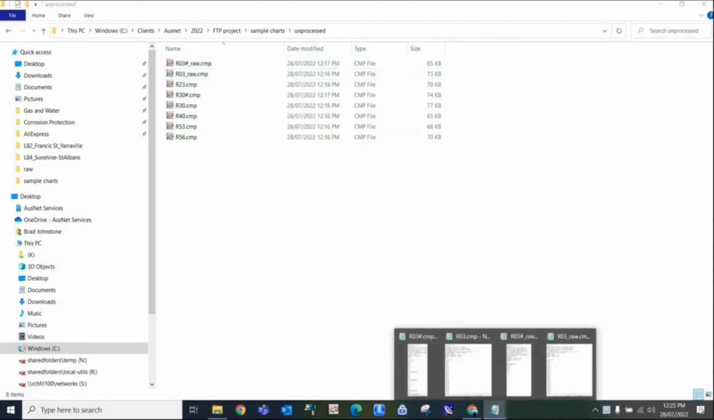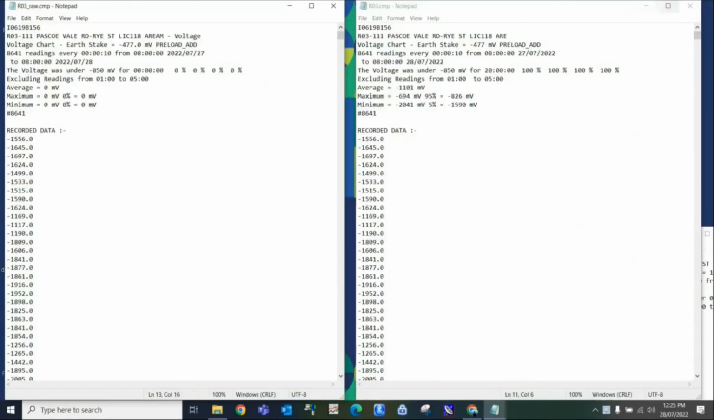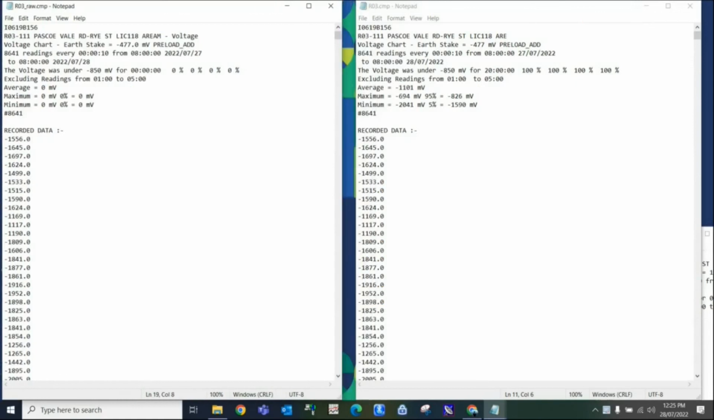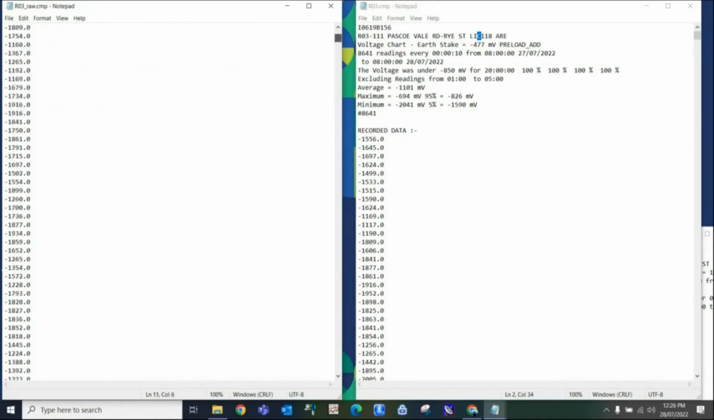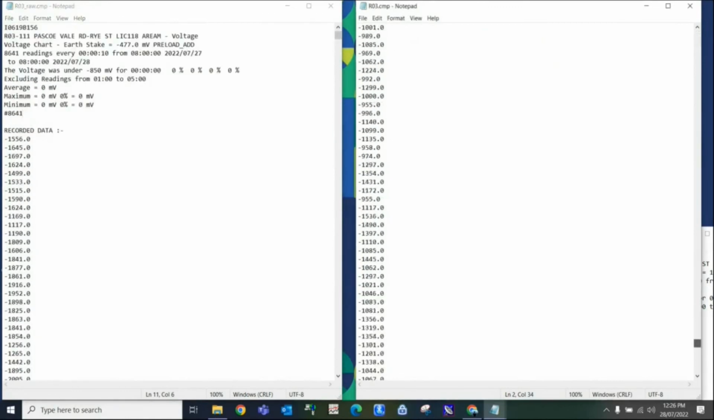Lastly, we can inspect the raw and processed chart files using Notepad. A few things of note is the hashtag 8641, which is the total measurements over 24 hours at 10-second intervals. We can see here some of the differences between the percentage values. The measurements should actually be all the same, as we can see there.